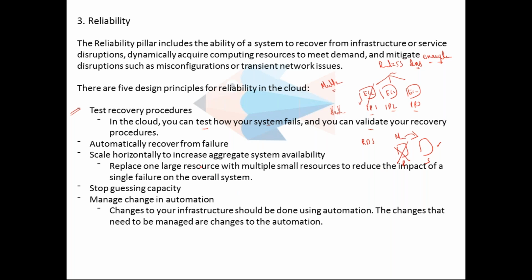Automatically recover from failure and scale horizontally to increase aggregate system availability. Replace one large resource with multiple small resources to reduce the impact of a single failure on the overall system. So instead of having a bigger one hosting your application, go for smaller ones. Here, if this fails, the whole thing will fail. But here, only one quarter will be down.